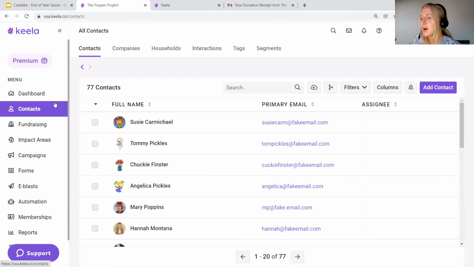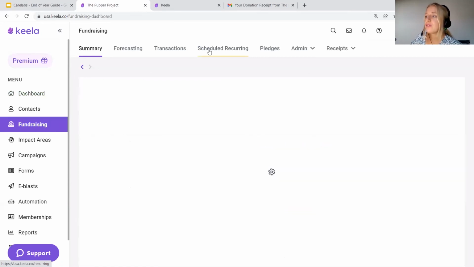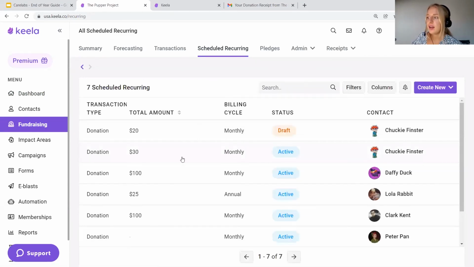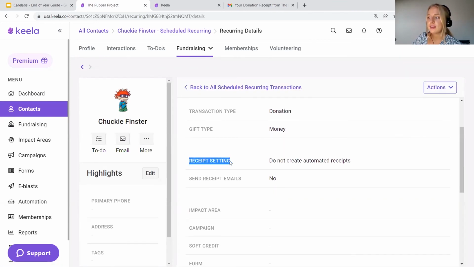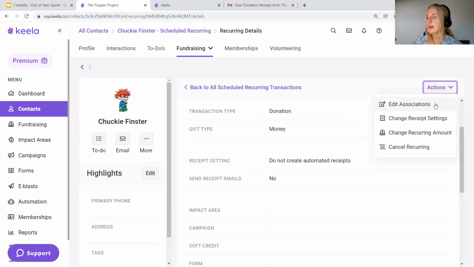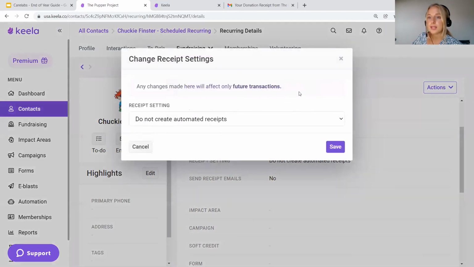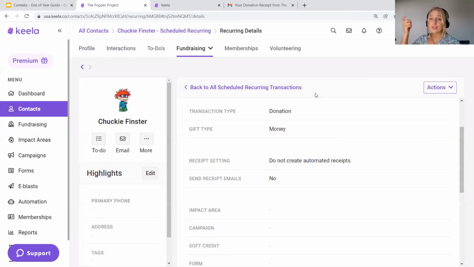Okay. So what you could do is go to fundraising, scheduled recurring, and you can pull up the recurring donation where you can see the receipt setting. Okay. And if you want to edit it, you can change the receipt setting from here and update it. And then of course in the bulk receipting tool, like we saw, you can take certain groups of people and give them single receipts and take a separate group and cumulative receipt them. So you have a lot of options with that.